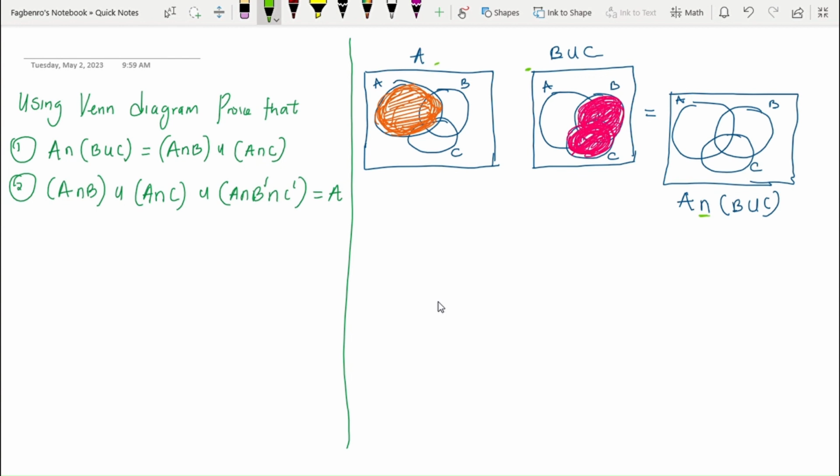I'm going to shade the common part between these two diagrams. And if you check very well, you see that this part, I shade it here also. This part, same thing. This part, same thing. I think that's the only one I can see that is common between the two. So I'm going to just shade that. Yeah, I think that is the result for A intersect B union C.